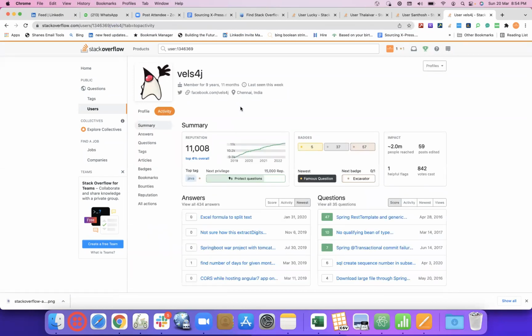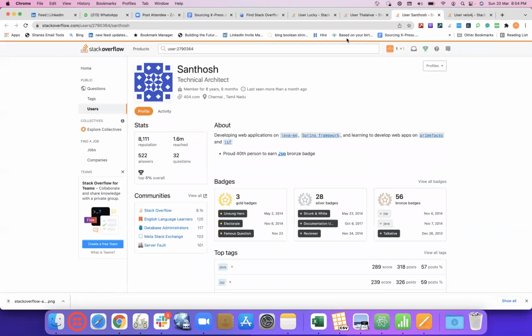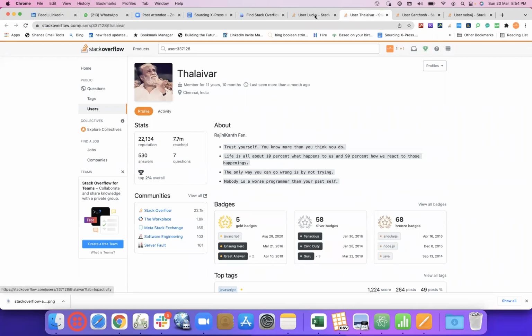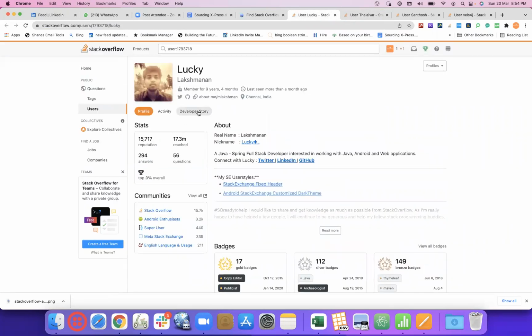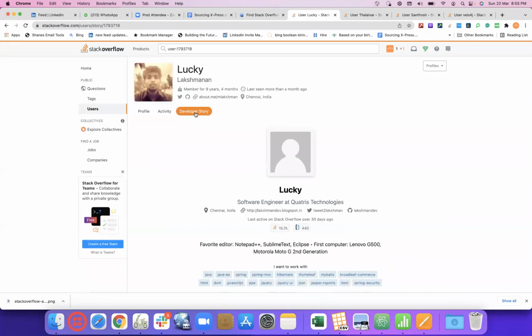Earlier, we used to have one more tab here. Other than activity, we had something called detailed information, where we could see where the person is working, something like a complete profile. But that is gone. Let's see if other profiles show it. Here also only profile or activity. Here also profile or activity. Developer story, yes, here we can see the developer story. Now let's click on developer story.